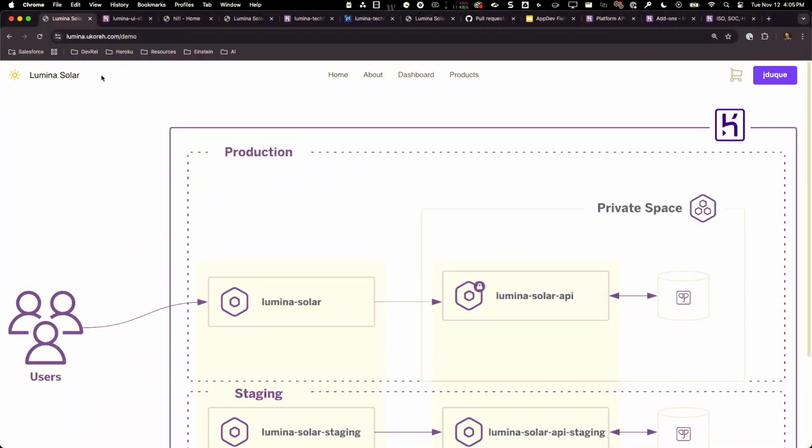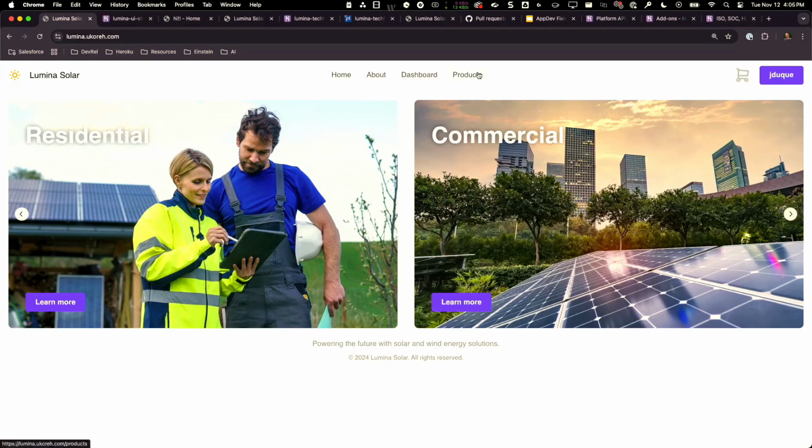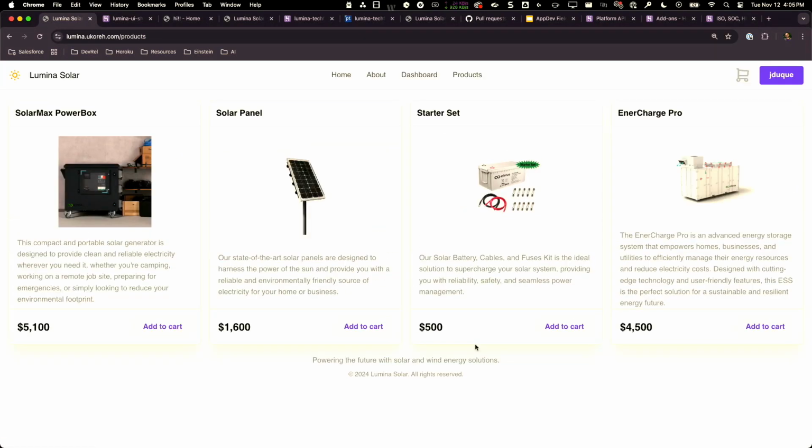Let me go back to the app. We have Lumina Solar. If I go to the products page, these 4 products live on my Heroku Postgres database. But what if I want to integrate with the e-commerce option that Salesforce has? Salesforce has a great way to manage products, and I already have a product catalog with pricing and everything on Salesforce, and I want to bring those products to my application. So for that, I will use Heroku Connect, which is our product to bidirectionally integrate Salesforce data with Heroku Postgres.